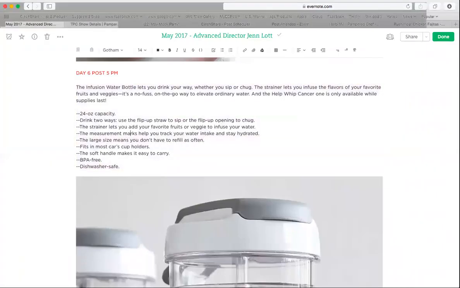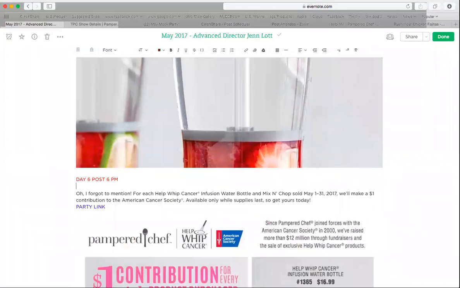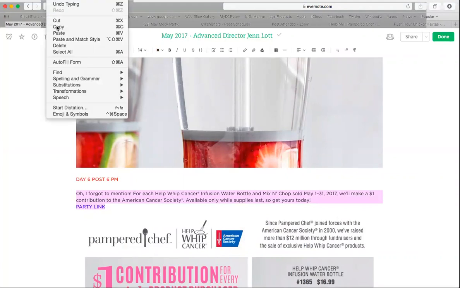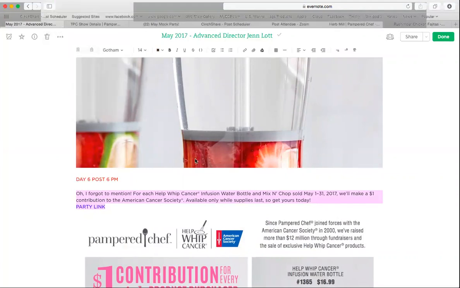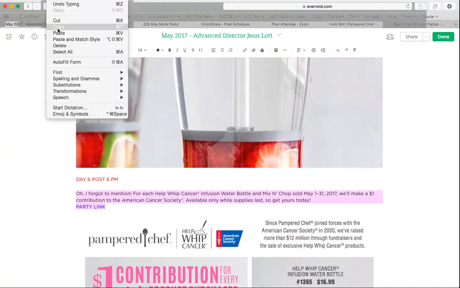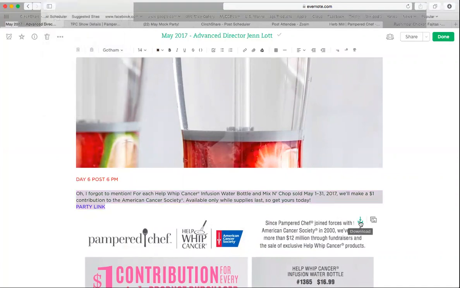Back over here, scroll down. And the reason I didn't want to use pictures that said how much they were or what they were exactly is because I wanted to have a post dedicated to saying that. So copy, download.